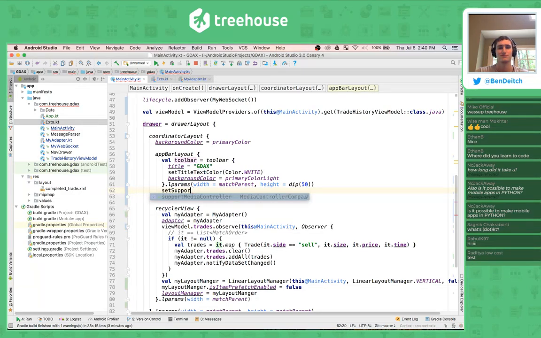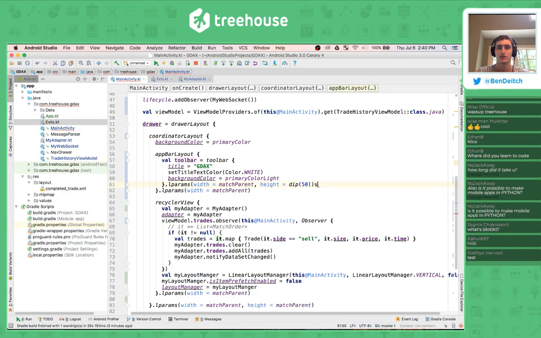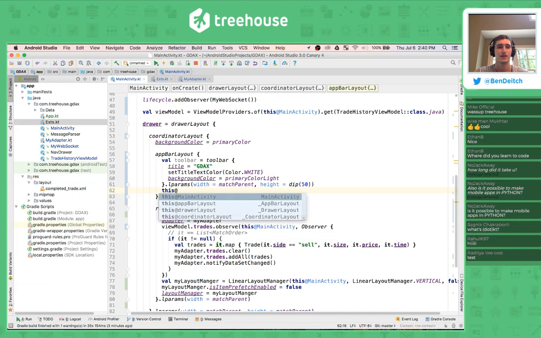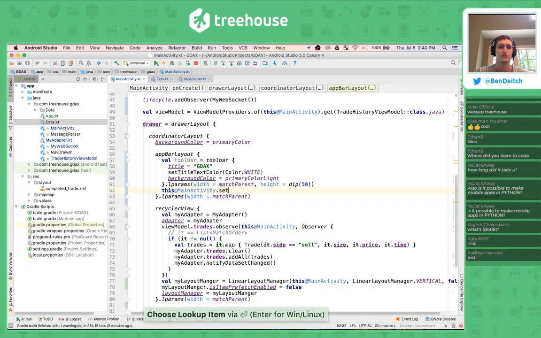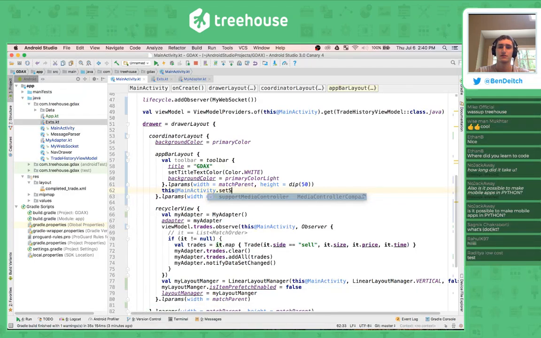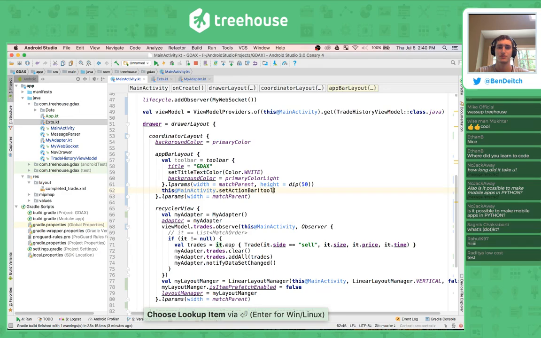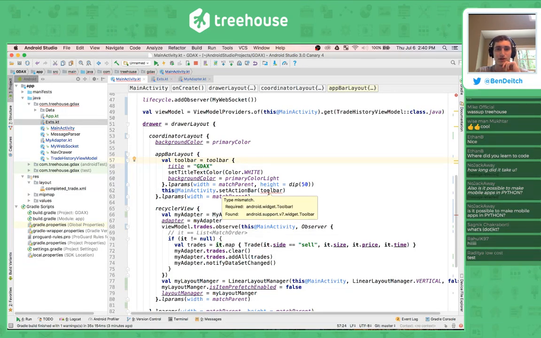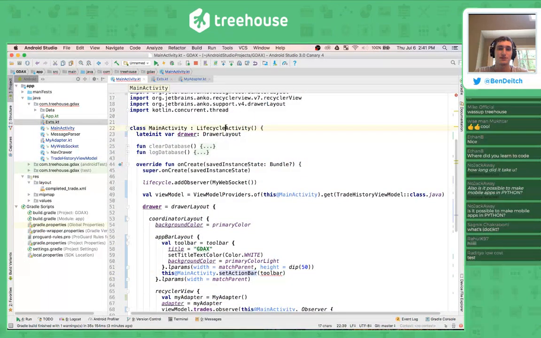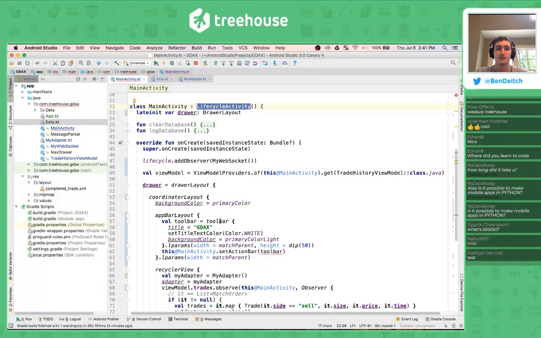Set support. What? We have to call that on. So let me go this at main activity dot set action bar as toolbar. Okay, let's see what that does. Oh, what are you complaining about? It is a toolbar. Why won't you call set support action bar? Probably because this is not an app compat activity. That is frustrating. And I'm not sure how to get around it.